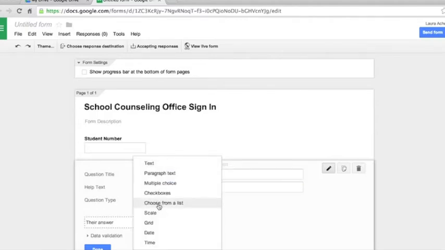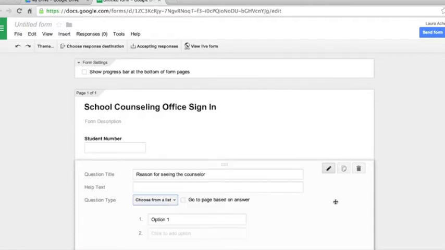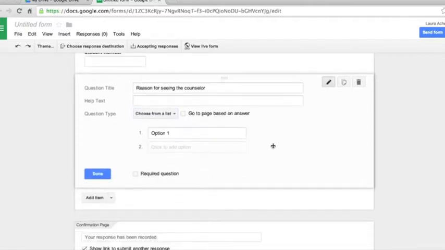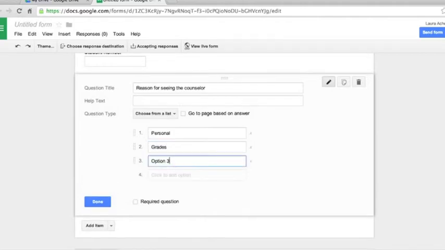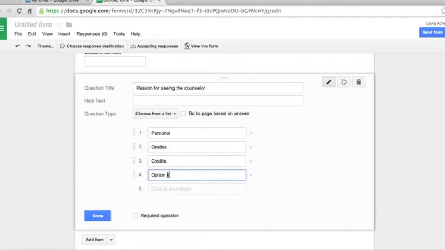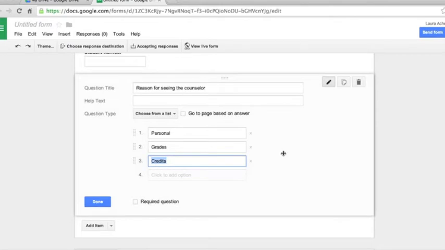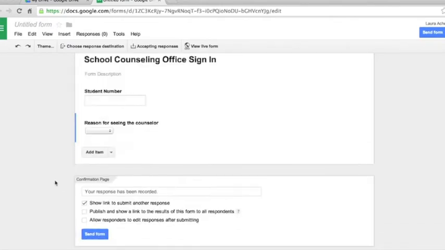And you could do maybe a choose from a list or a checkbox or a multiple choice. And when you go to choose from the list, you can add other options here. You could do personal, grades, credits. And this will all populate into a spreadsheet. We can show you that later so that you can keep track of what students are seeing you for.